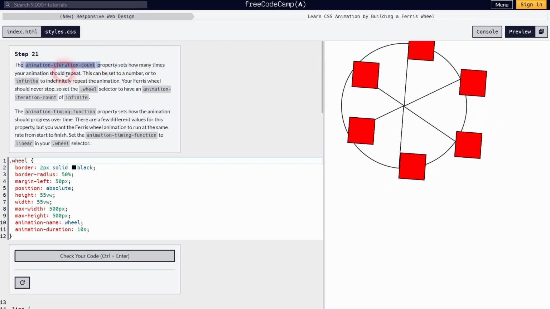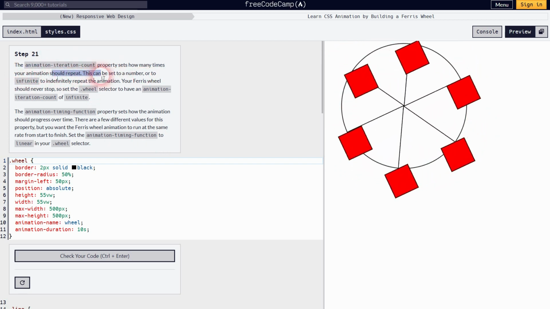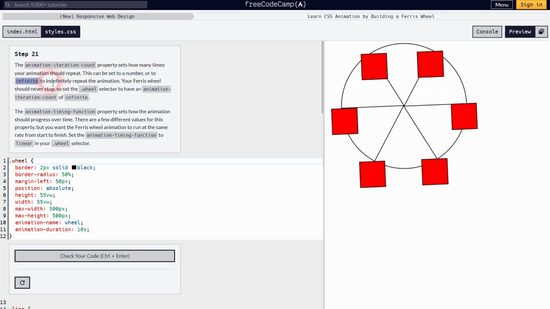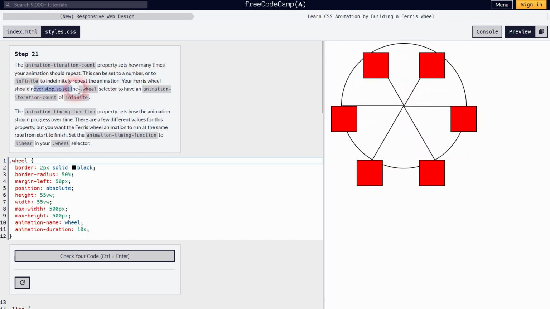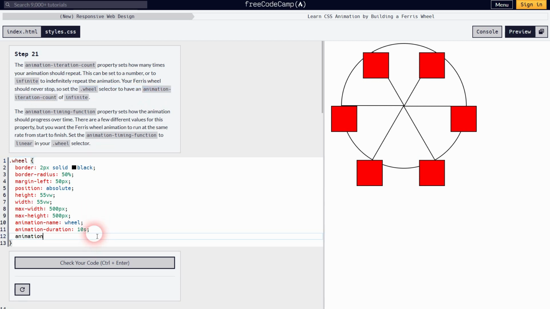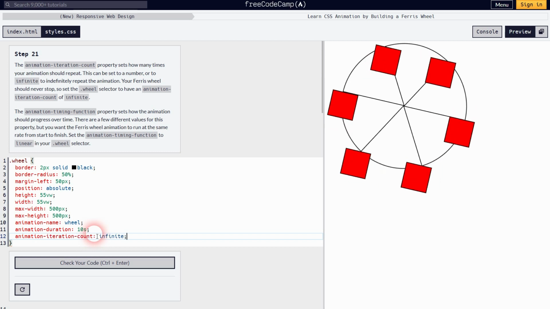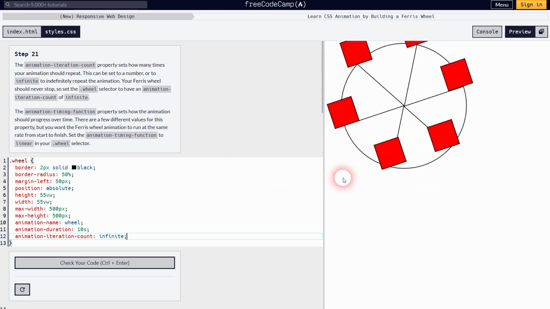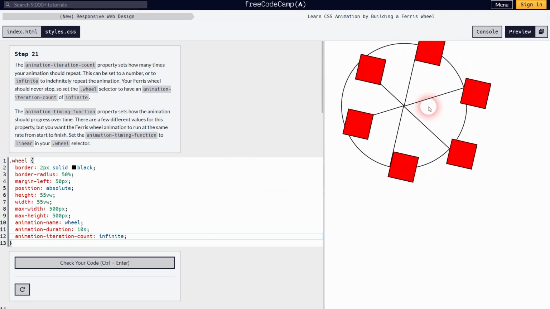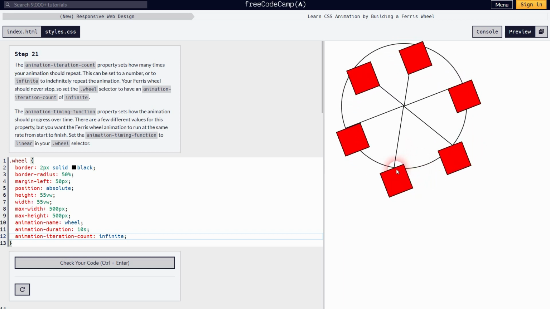And we can set the iterations via a count to a certain value or just make it infinite so that it continues to do that all the time. You can see it rotates one time around, it stops for a brief moment, and then it does it again. This is by default the timing function.